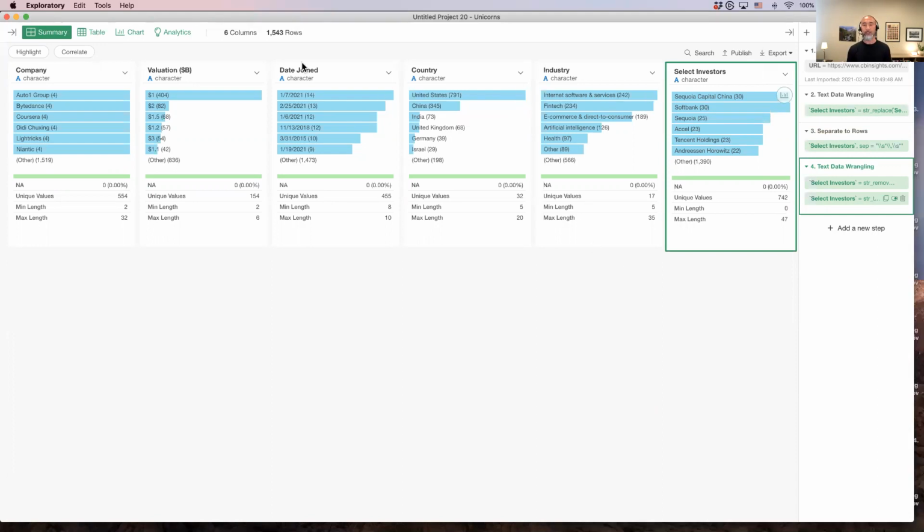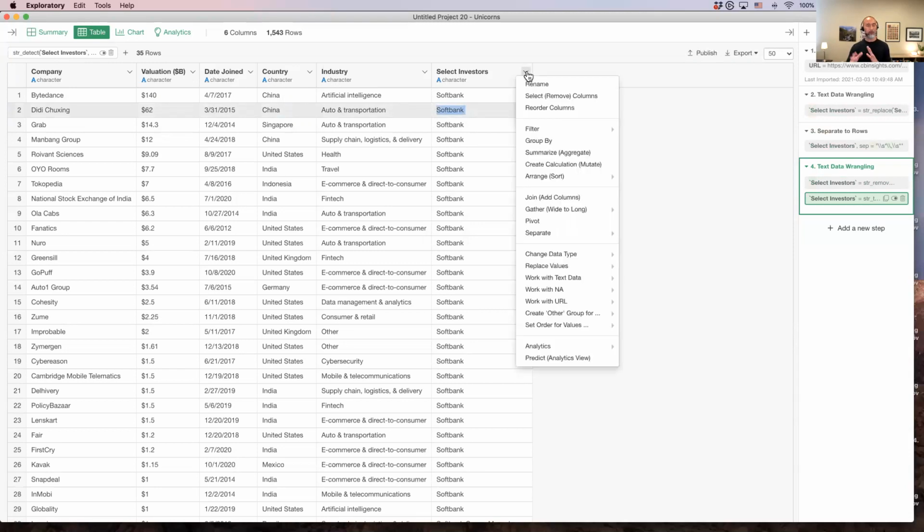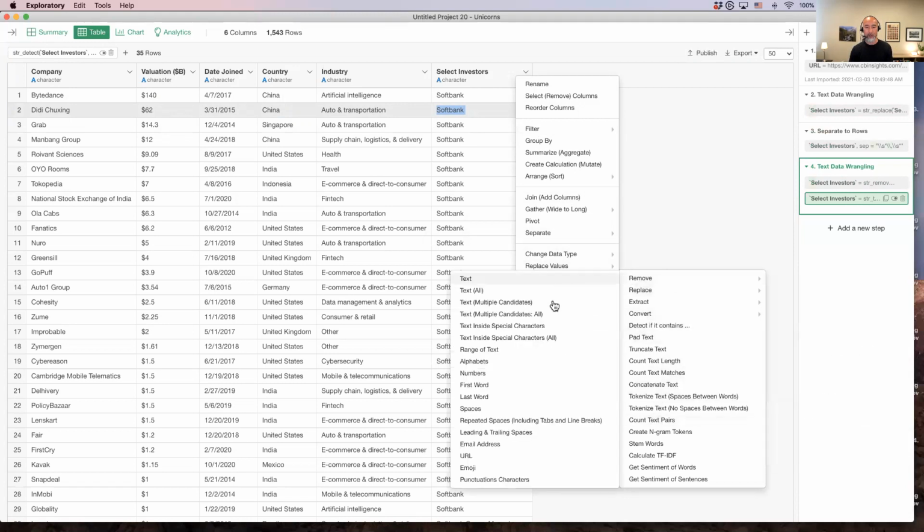And that is because some of you might have noticed some of them actually have a space at the end. So when you do the text operation, you've got to make sure there are no extra spaces. So again, work with text data. And then there are a couple of options for removing spaces: spaces, repeated spaces, or leading and trailing spaces. In this case, obviously, we don't want leading or trailing spaces, so you can select this option.